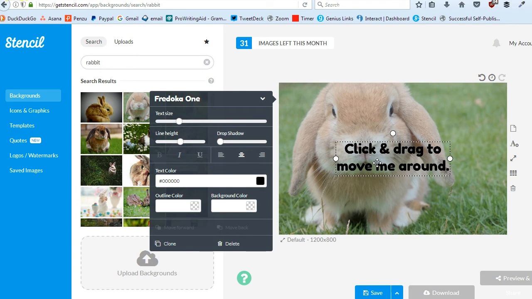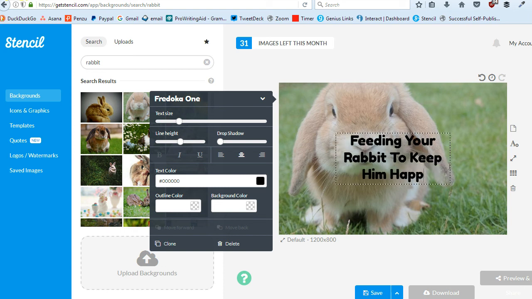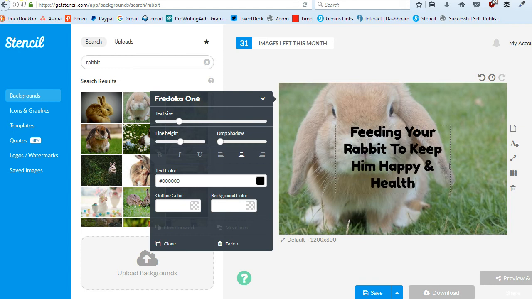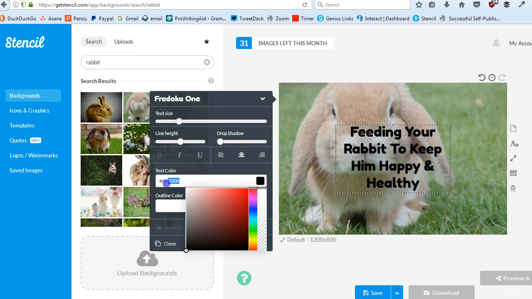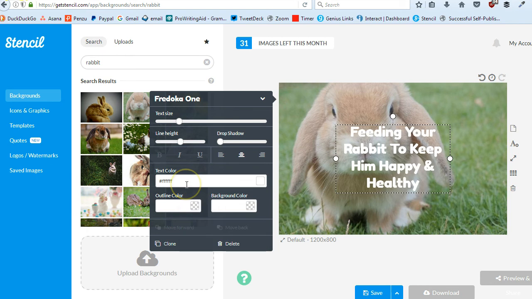So make sure you just click in there. Feeding your rabbit to keep him happy and healthy. Now, obviously that's not a great title, I'm just doing it on the fly. So what you can do there is you can then change the text color, and I'm going to change it to white. I'll show you why in a second.